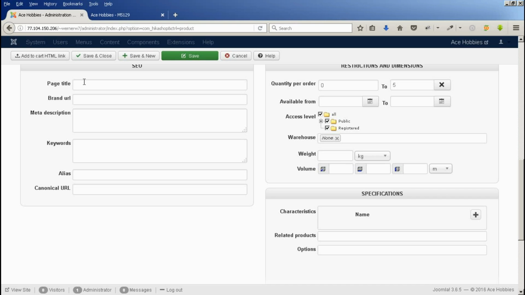On the left we have information which you don't have to fill out, but it is worthwhile filling out if you can, and this is information mainly for Google. Meta description, page title, product alias, and so on. Canonical URL, leave alone unless you really understand what you're doing with that one.